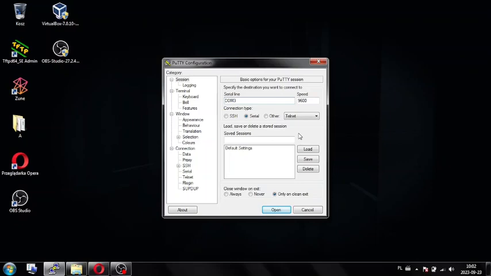Today I am going to show how to install IOS and configure a Cisco 2911 router.